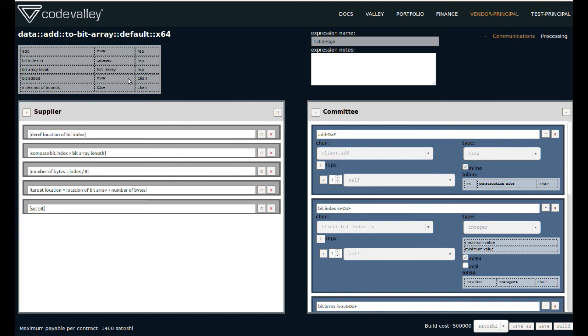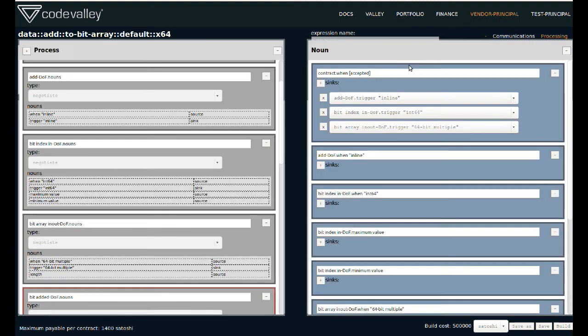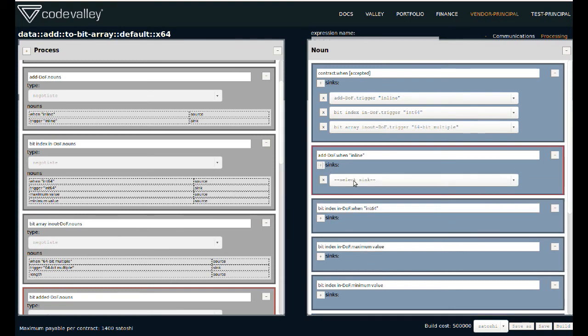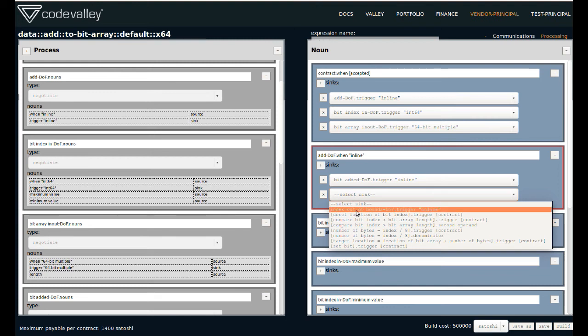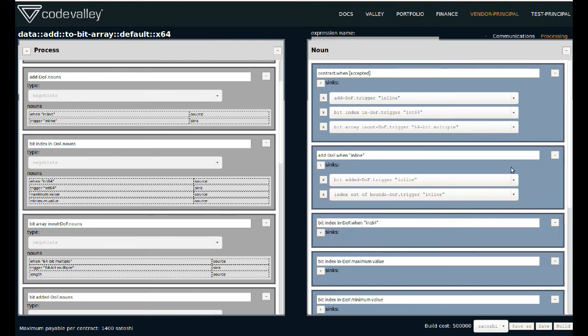And when that add flow DOF, this committee here, is inline, I want to make sure that I return flow construction sites that are also of the outcome inline. Again, it's just a preference. We could organize these two stance triggers up in contract accepted. I'm just going to put them here. So those are done so far.